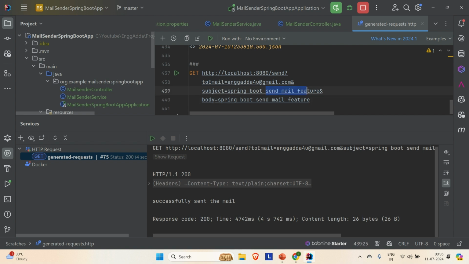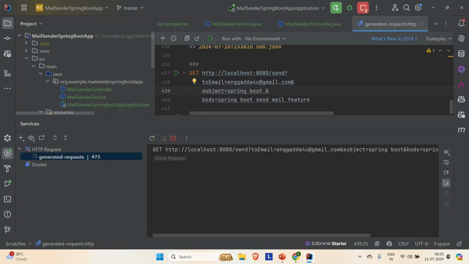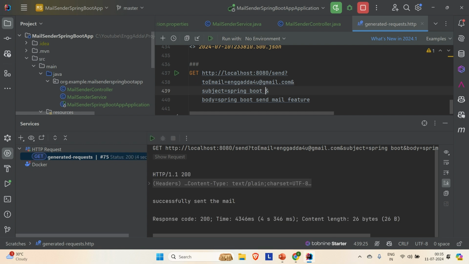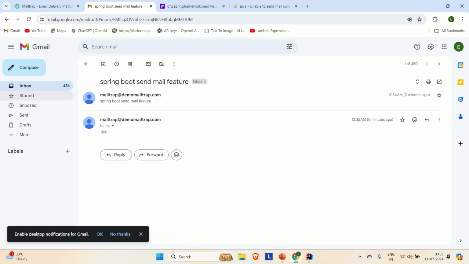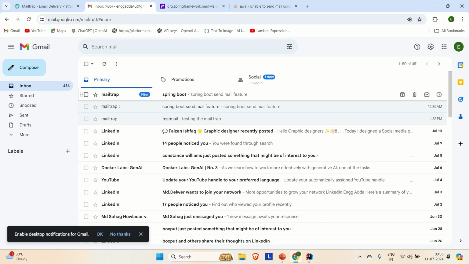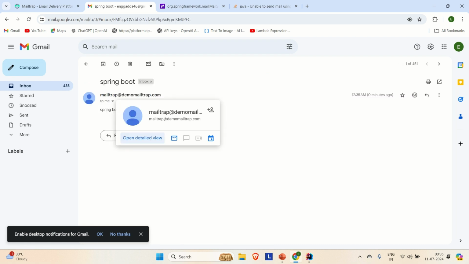Let's say Spring Boot, and we are sending the body as Spring Boot send mail feature. Now hit it again and then see. And we are getting this 200. And if you go to this mail of mine, here you can see we are getting the new one. So this is how you can design your Spring Boot mail sender.